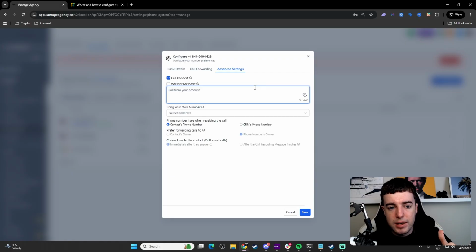So before you take that connect call, it will whisper the message and then you can accept the call. I think you need to press 1 to accept it. Once you press 1, you then take the call and you already have some context of what that phone call is about.